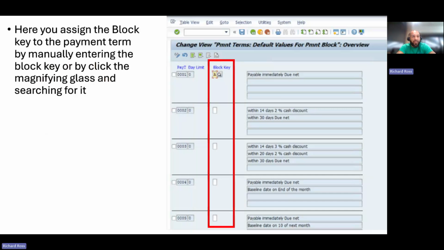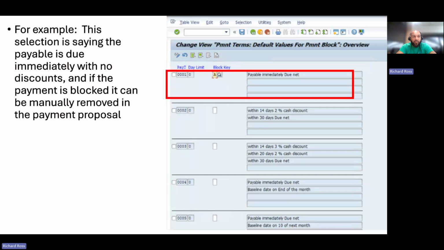And here you assign the block key to the payment term by manually entering the block key, or if you click the magnifying glass, you can search for the block key and pick it out of the list. For example, what I have highlighted on the screen, this selection is saying the payable is due immediately with no discounts, and if the payment is blocked, it can be manually removed in the payment proposal.